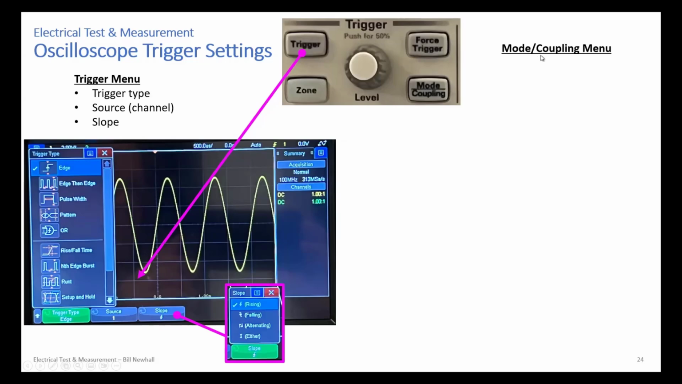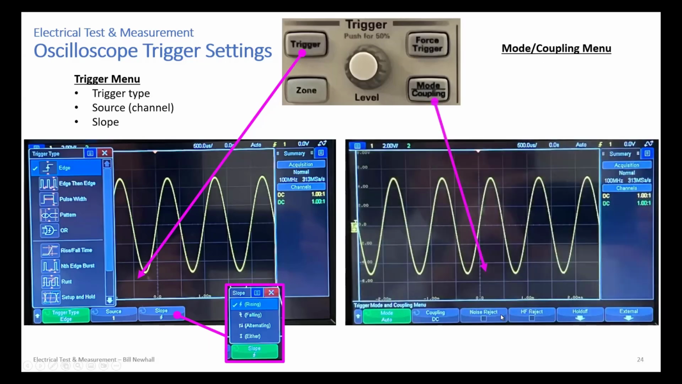And then there's a mode and a coupling menu. So down here, you'll see mode and coupling and some other options. That's activated by this button here on the scope that you have in lab. So here's where you can set the auto mode or the normal mode. Remember, in auto mode, even though a trigger voltage isn't crossed by the waveform, the scope will eventually start triggering itself. And then in normal mode, it's going to actually wait for a crossing before anything is shown on the screen. You can use AC or DC coupling.